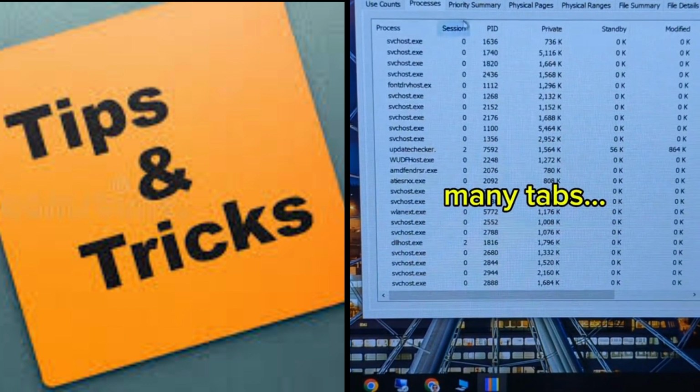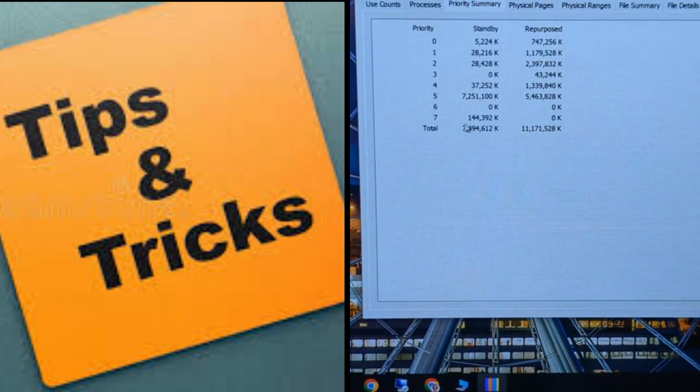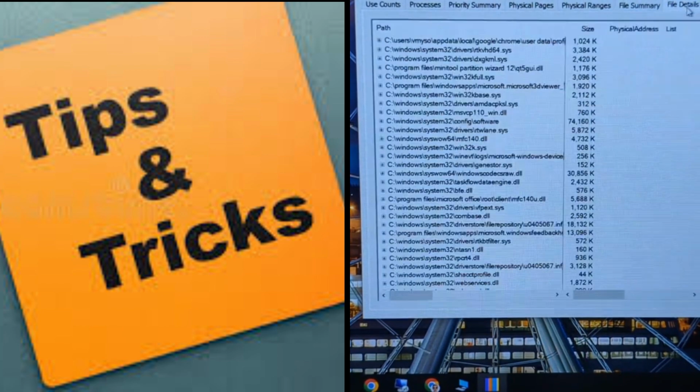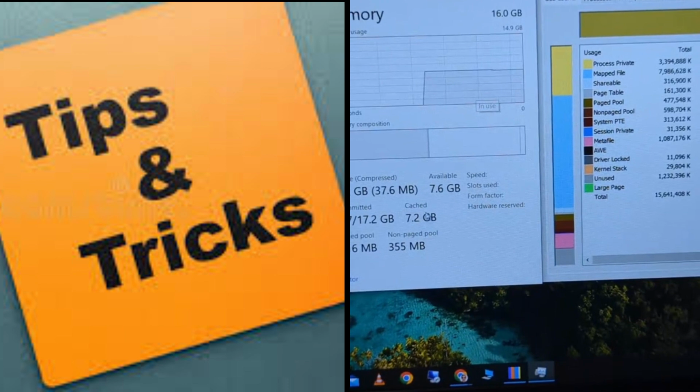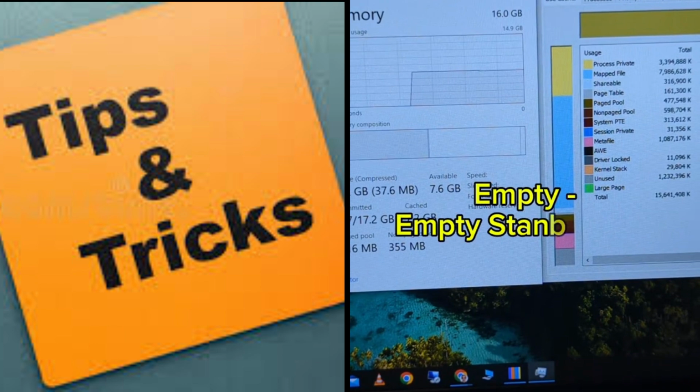To clear the RAM cache, go to the Empty menu at the top, click on it, and then select Empty Standby List. This action will clear the cached memory and free up RAM for your applications. You should notice an immediate change in the standby memory.